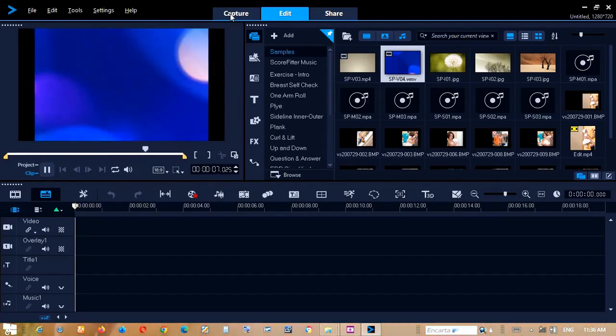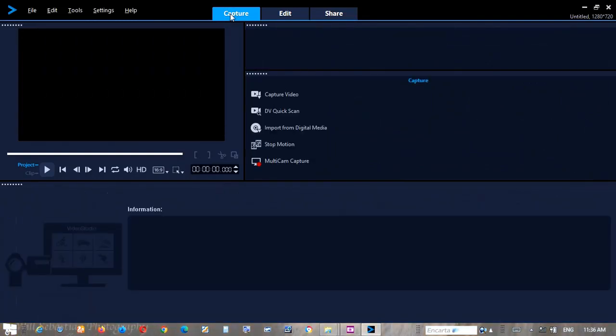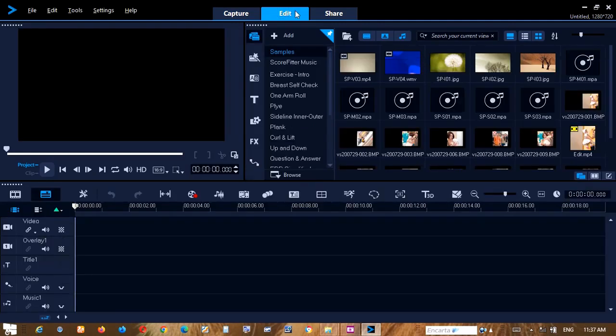And right here we have capture, where you can get things done. You can capture video, perhaps from a source, maybe from a video camera. If you have a DV quick link, you can import from digital media, maybe CD. You can start a stop motion. You use pictures, weave them together. And if you have multi cameras installed to the system, you can use it to capture visuals that you start working on. So this is the edit space, where you can start editing.